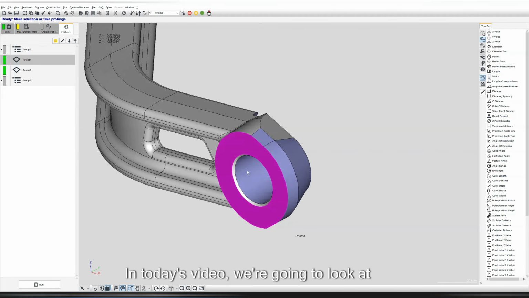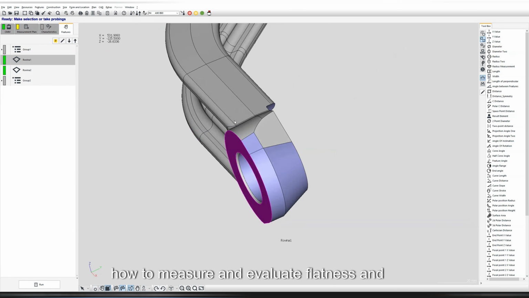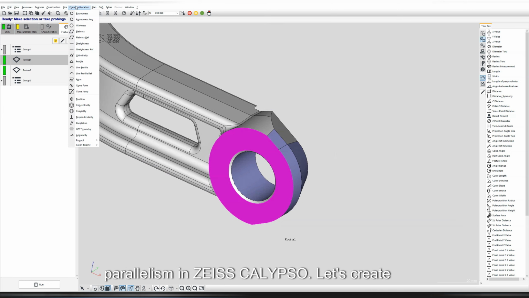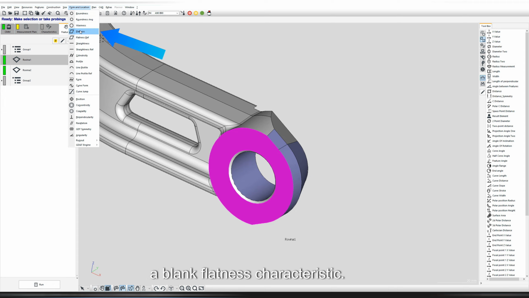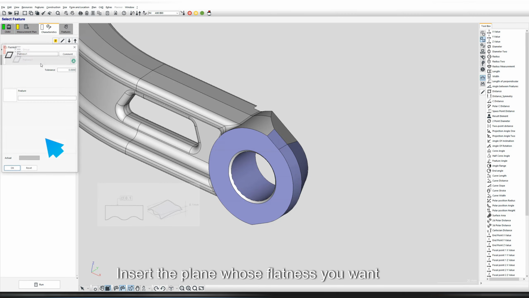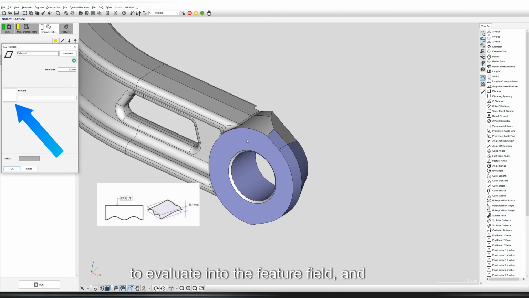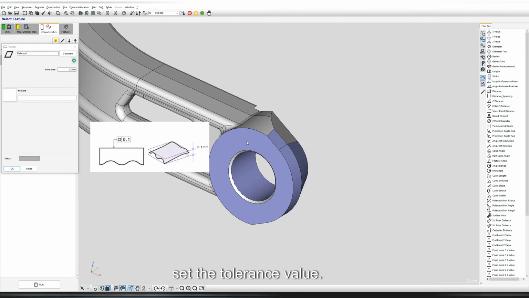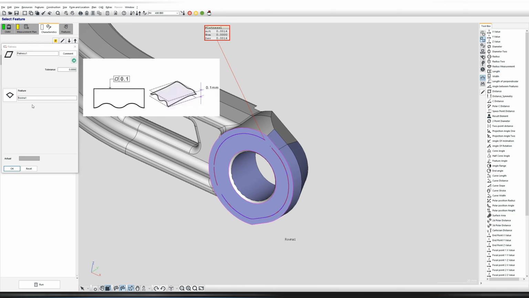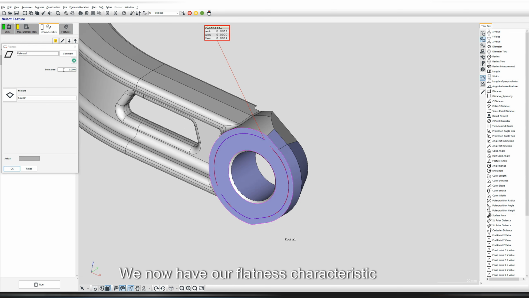In today's video, we're going to look at how to measure and evaluate flatness and parallelism in Zeiss Calypso. Let's create a blank flatness characteristic. Insert the plane whose flatness you want to evaluate into the feature field, and set the tolerance value. We now have our flatness characteristic ready for the report.